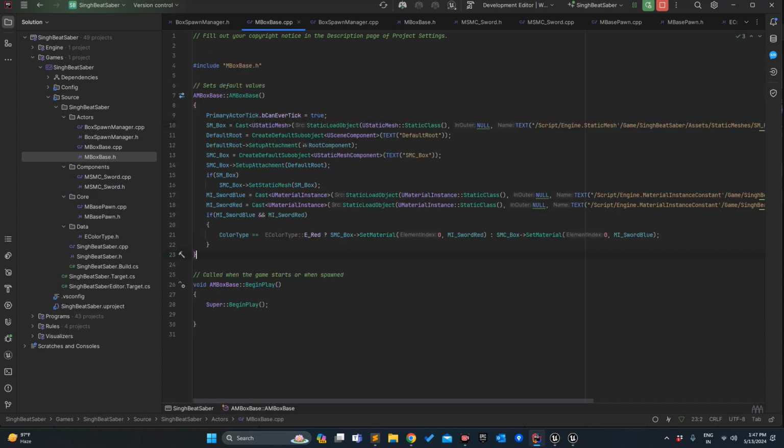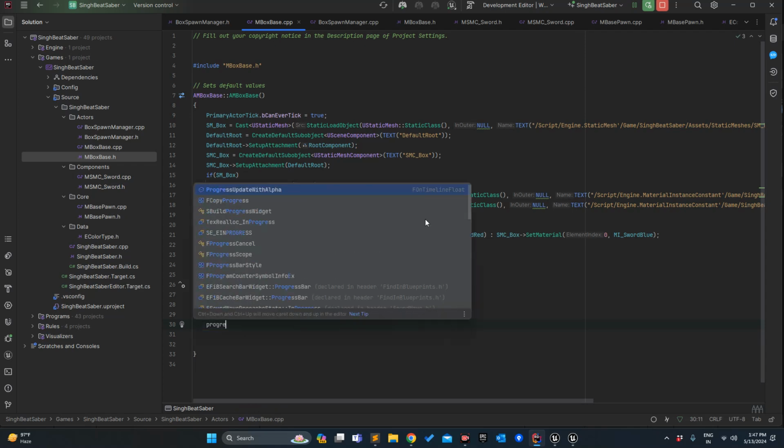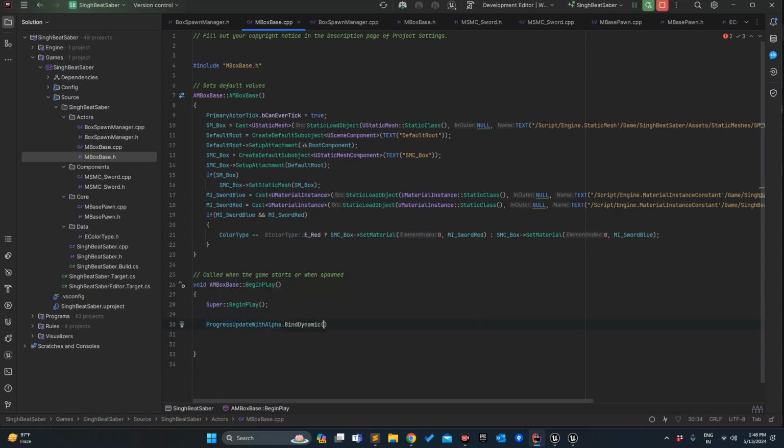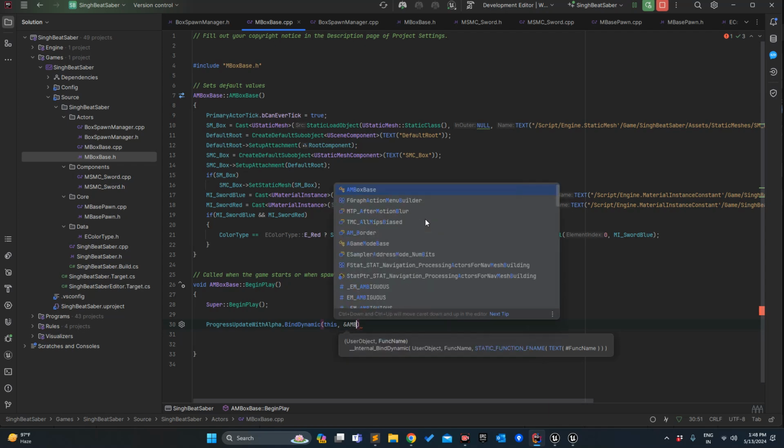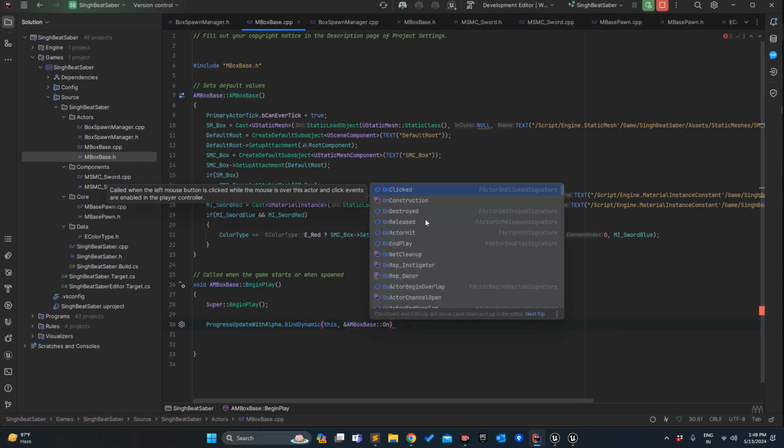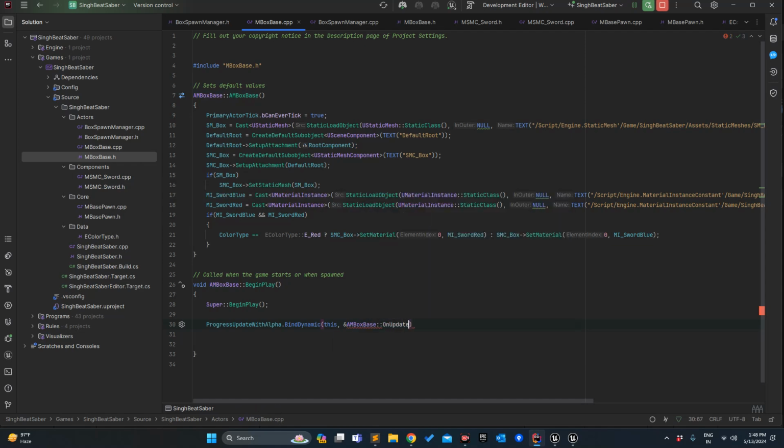So here what we'll do first, we will attach all the code in BeginPlay. First, progress update with alpha, BindDynamic. Here we will attach this to a function, ABoxBase::OnTimelineUpdate.